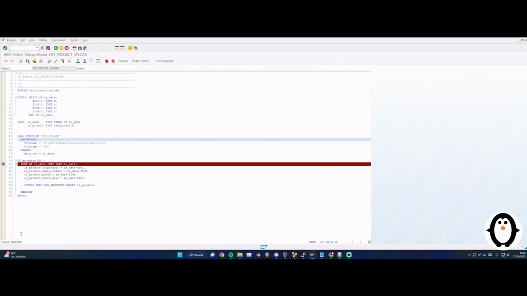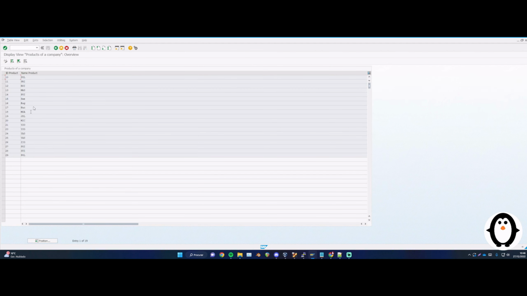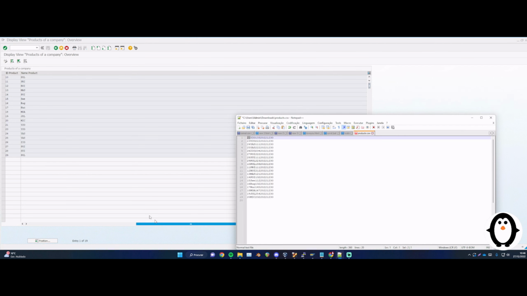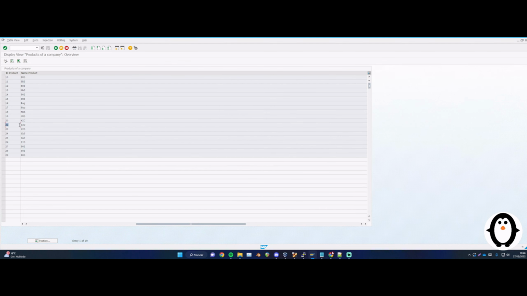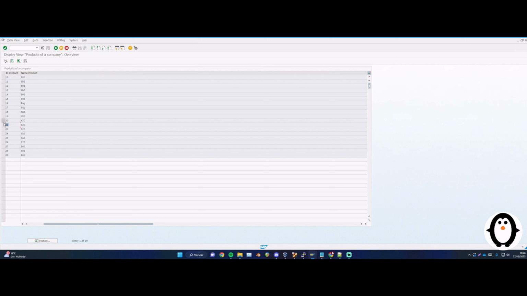So it worked. Okay, we didn't get any dump. So we're going to transaction SM30 to check if we have the values. If I click on display, we got all the values that we imported. Okay, we have them already here. So if I confirm, we have the field 21. Okay, we have the information of that record.